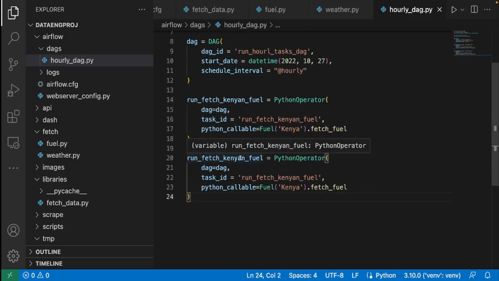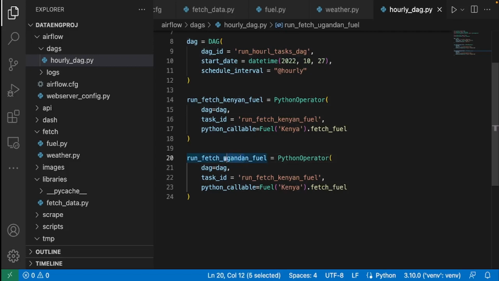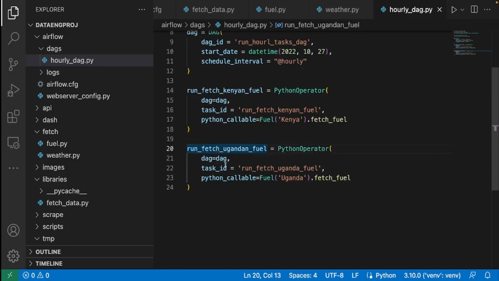So now we want Ugandan. So it becomes simple if you're using object-oriented programming, because you only define things, then you just reuse them. So this is Ugandan, and here we shall put Uganda. So these are now two tasks, and they can run independently at the same time.